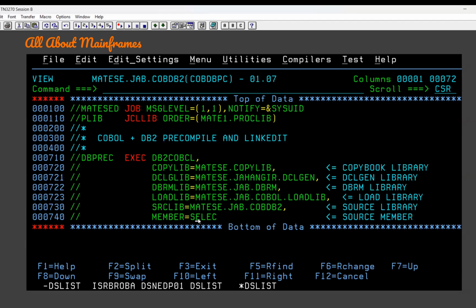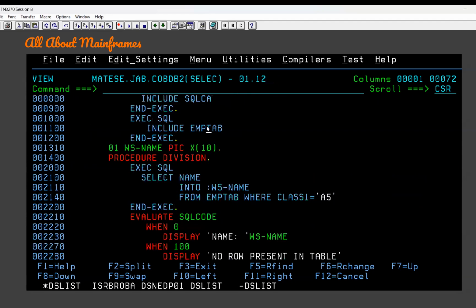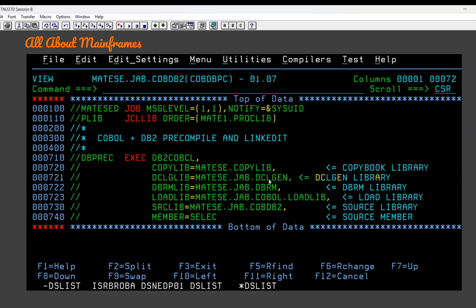Now the copylib is also an input. We don't need this in this example. Copylib means if you are using any file in this Cobol-Db2 program which has any copybook, we need to define that copybook here. DCLgen has to be written here inside this library. So from your program, this EMP tab will be picked up from this DCLgen library.